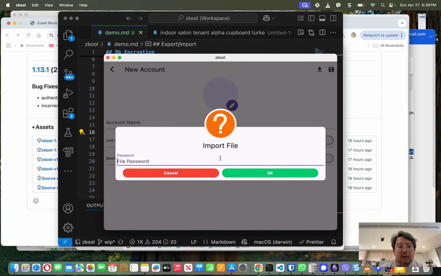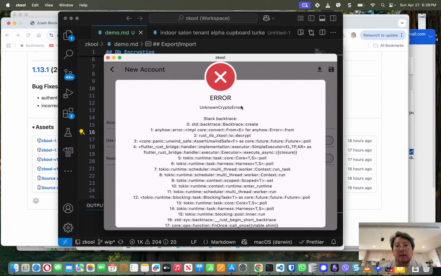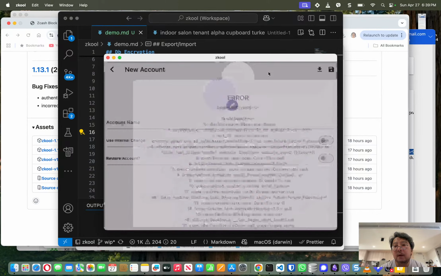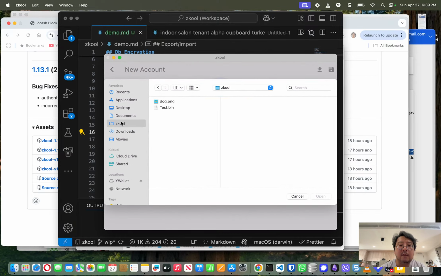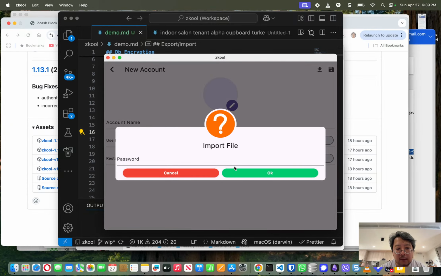Right, so if I enter the wrong password, then I get an encryption error, a non-crypto error, which is technically the error that the library sends if the password is incorrect. But let's enter the right password now.